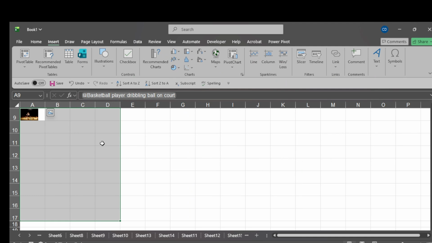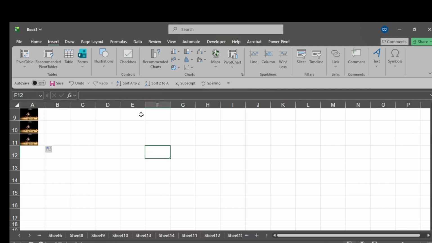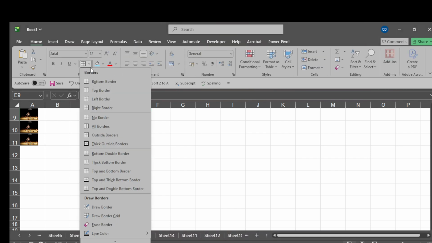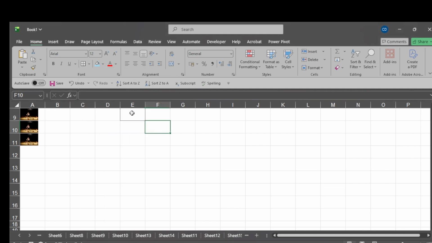The second method is using a table-style layout for a cleaner grid appearance. Instead of relying only on cell spacing, you can create a visible structure with borders. Select the range where you want your picture grid, go to the Home tab, choose Borders, and then select All Borders. This instantly creates a table-like framework that makes the layout easier to follow and gives your worksheet a more polished look.